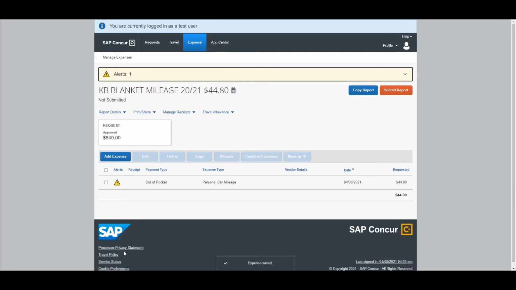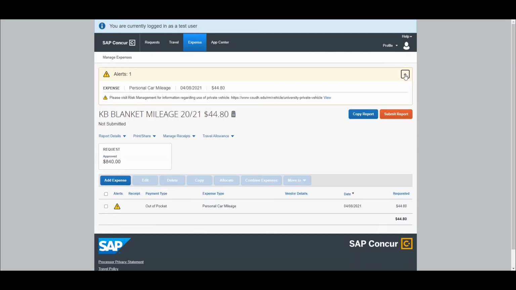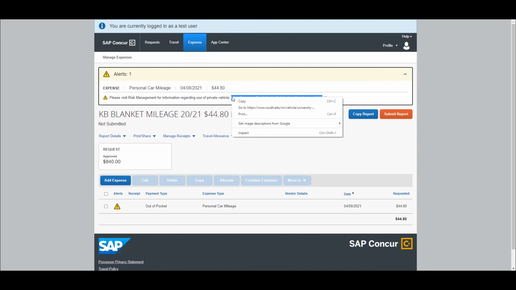You'll notice you have an alert. Click on the Alerts section at the top and you will see a reminder to visit the Risk Management website to ensure you have completed all responsibilities to use a private vehicle for work. You can highlight this, then open it on the web to review the documentation.